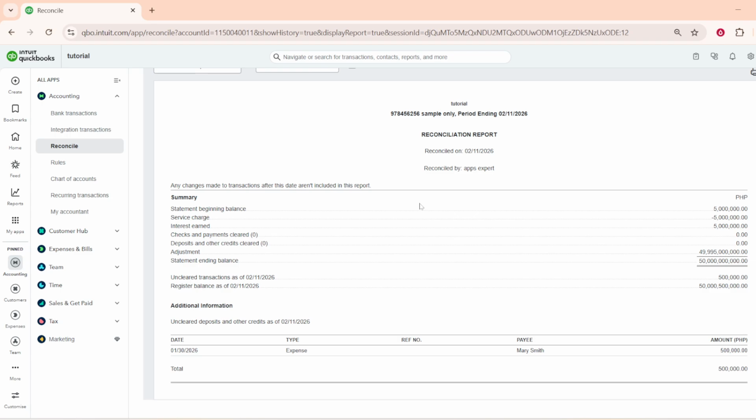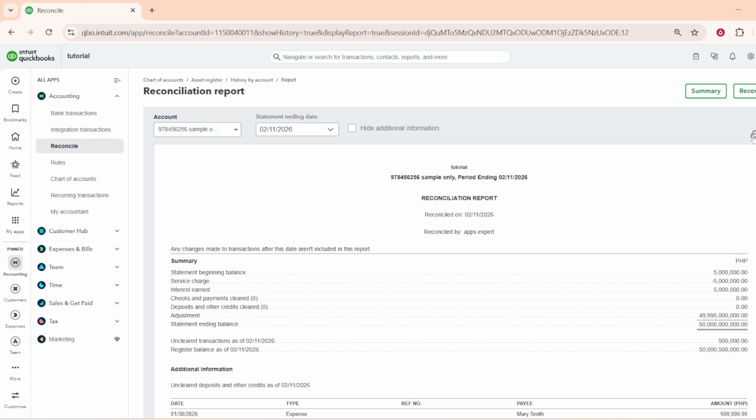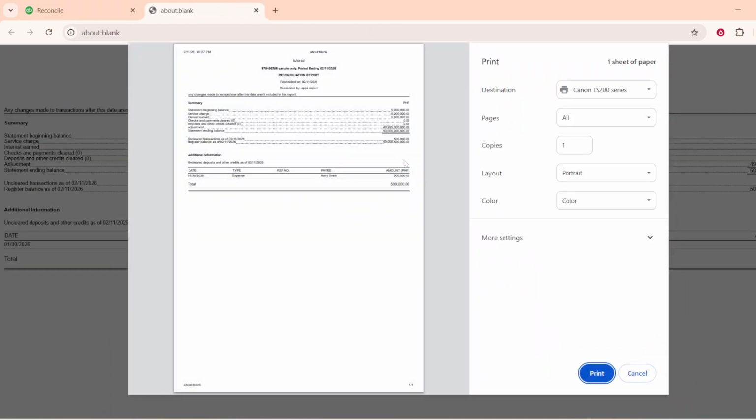At the top right of the report, click the print icon. This opens your browser's print options, where you can choose your printer, page orientation, and other preferences. If the preview looks off, check your scale or margins so the totals and headers appear clearly on the page. When everything looks good, proceed with printing from your browser's dialog.